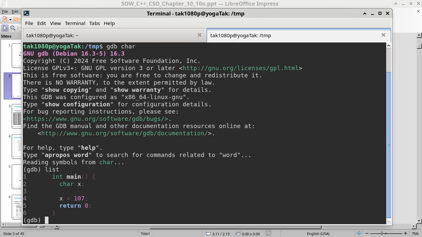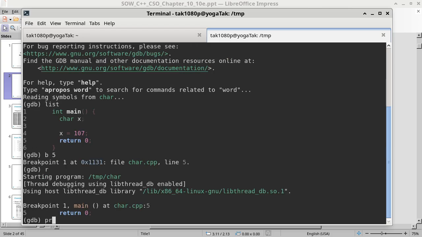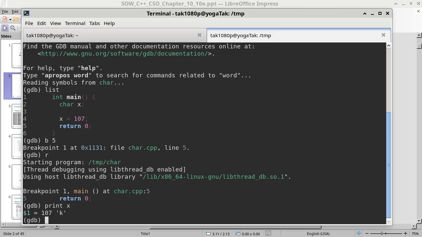All right, so we're going to list the program. This is the list of the program. It's hard to see the syntax highlighting. I'm putting a breakpoint on line 5, which is the return 0, and I'm just going to run the program. So if I print x, it is printing that it has a value of 107, which you can use as an integer. In other words, you can add, subtract, multiply, and even divide with that value. But at the same time, it is also interpreted as k. The lowercase letter k has the same code as 107.